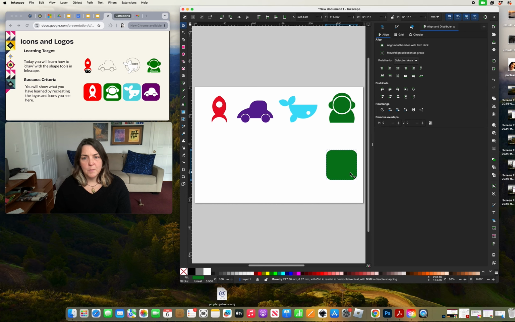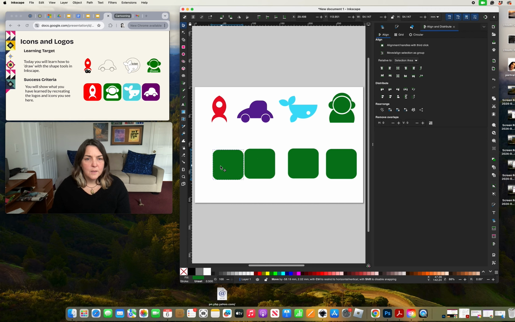I'm going to just line him up over here. I'm going to duplicate that, move him over for the whale, duplicate it again, move him over for the car, duplicate him again, move him over for the rocket. Okay. Now how do we get these shapes inside those shapes?